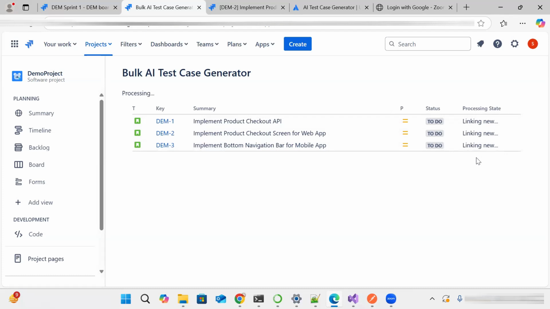If in a sprint you have, suppose, 5 or 6 story cards for test case generation, you can quickly come and create the test cases in bulk instead of creating them one by one for each story card. But once the test cases are generated, you have to check the coverage, and whatever is not covered, you have to create those test cases.